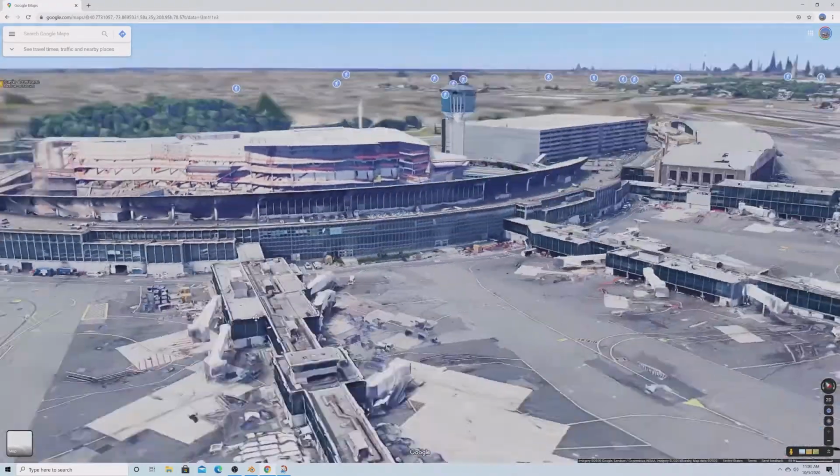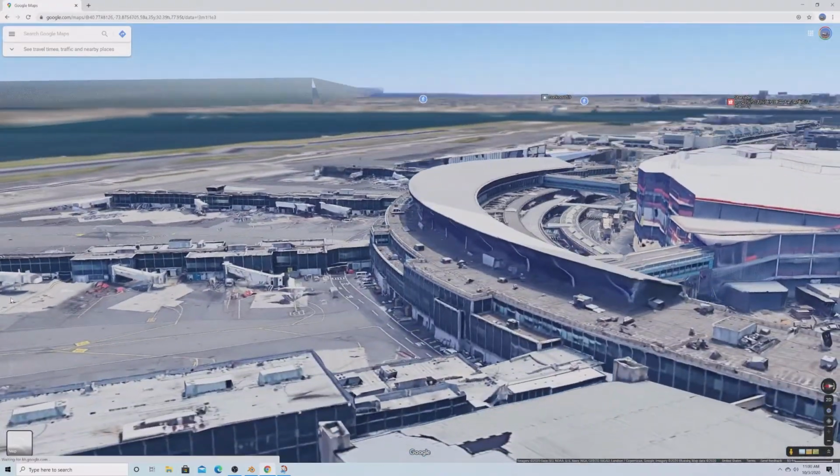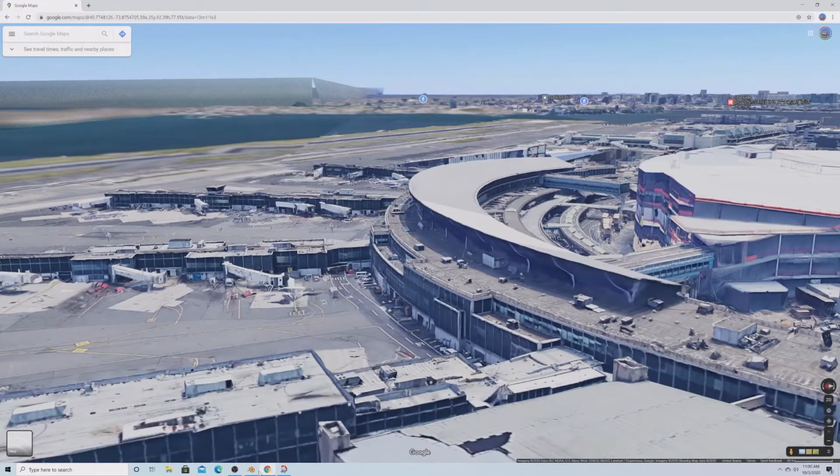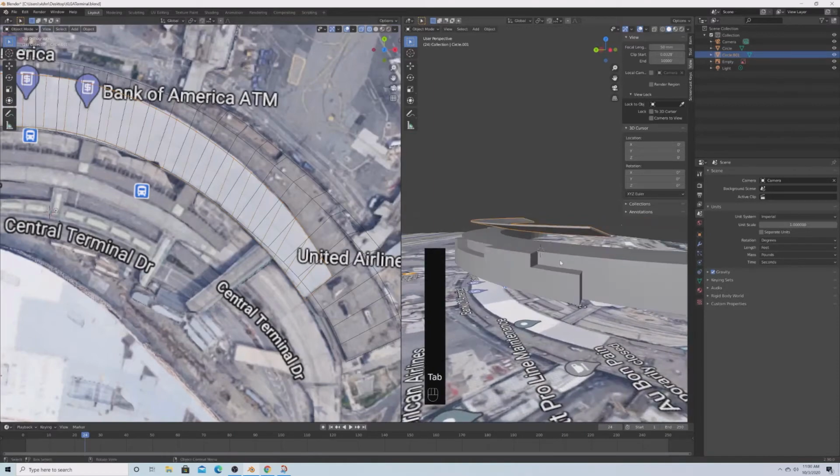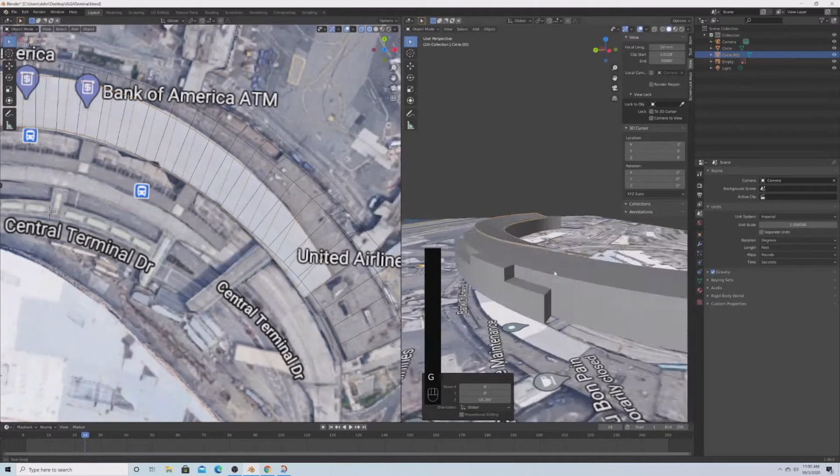Okay, so here we are. Yeah, like I said, it looks good. I'm happy with it. So now let's make sure that it's in the right place. Looks about right. Maybe move it down a little bit.